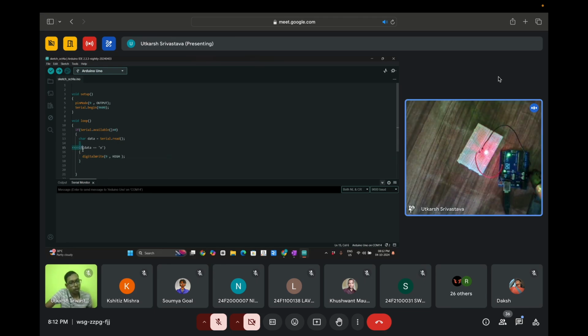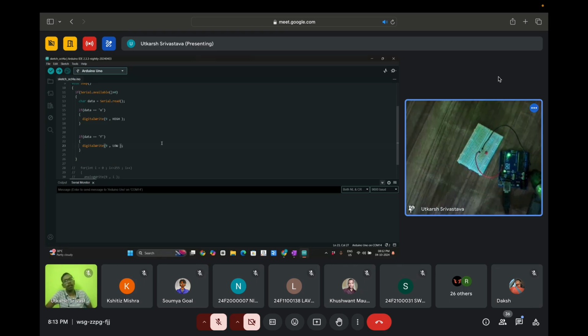And for the off condition, if we want to turn off, what will we do? Just change it to F. If this small letter f comes, then it will be LOW. And if it is low, both terminals will be at the same potential, so no current will flow and the LED will be turned off.